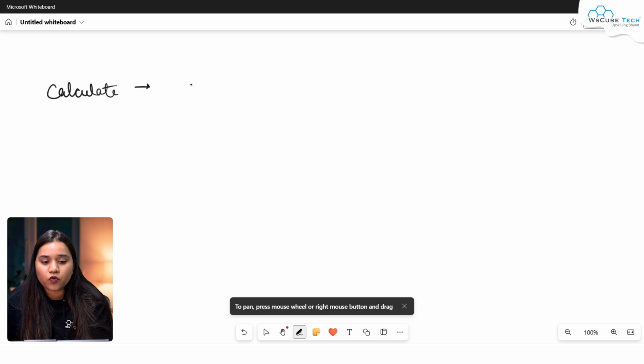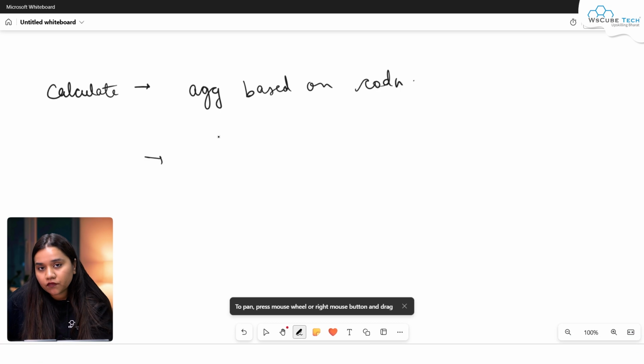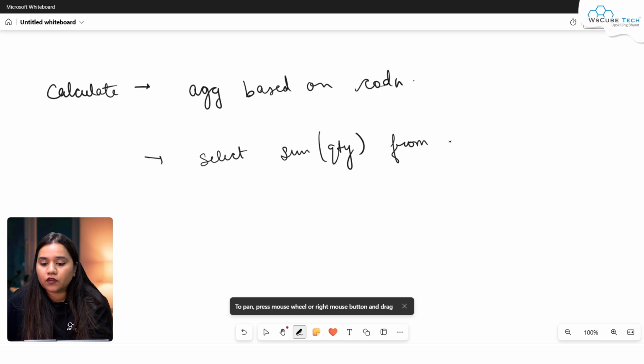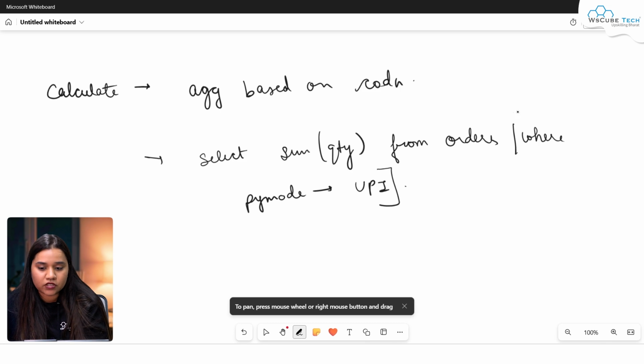Calculate function is more like aggregation based on condition. How based on condition? If you have learned SQL and let's say someone says to you: select sum of quantity from orders where payment mode is equal to UPI. So this where over here is a condition, correct? For those who know SQL, where over here is a condition.